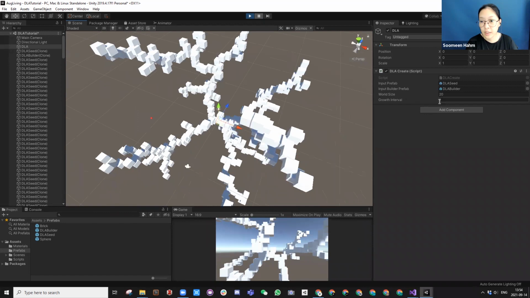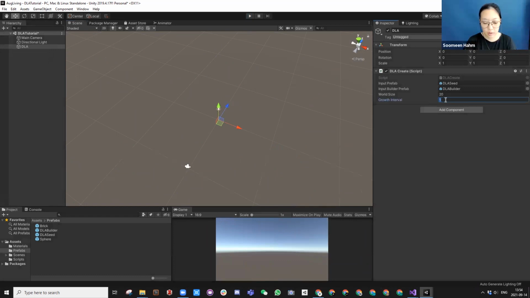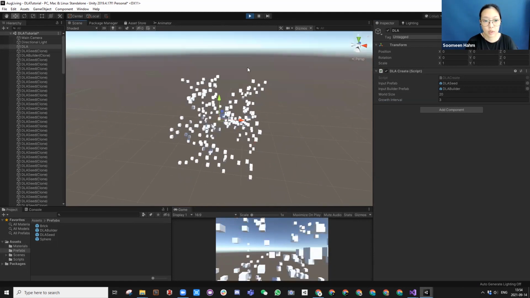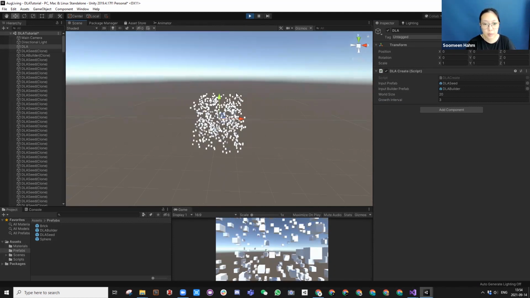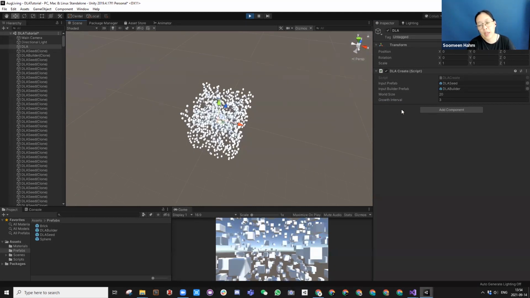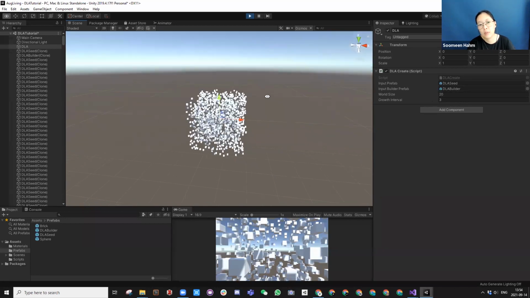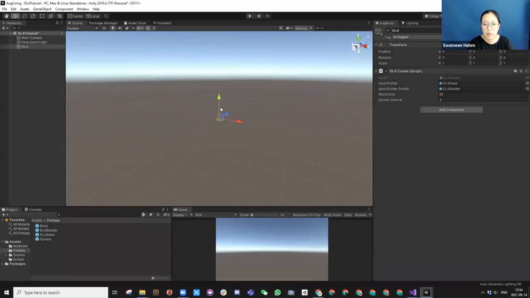Right? And you can change the interval, for example to 3. You can see that they're growing in a very loose position. And because the builder is only created in the world range, that's why it doesn't grow beyond the 20 by 20 by 20 box. So you can also change this world size as well.